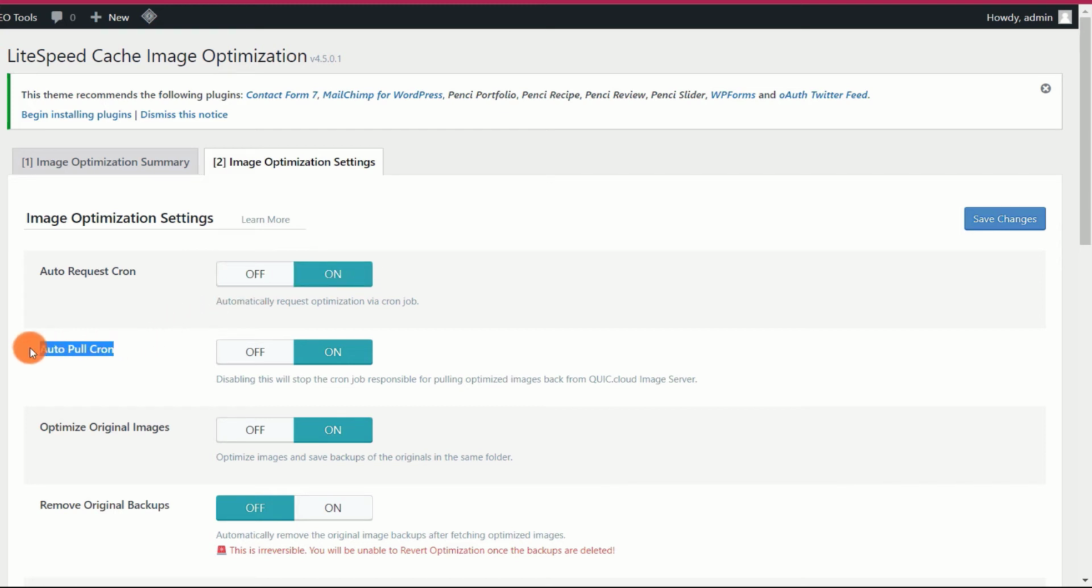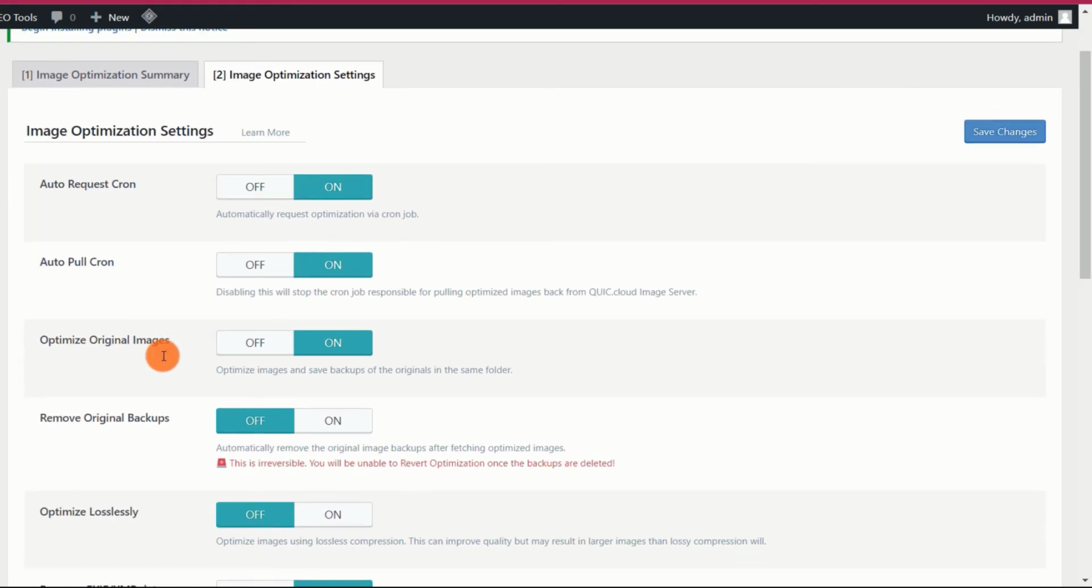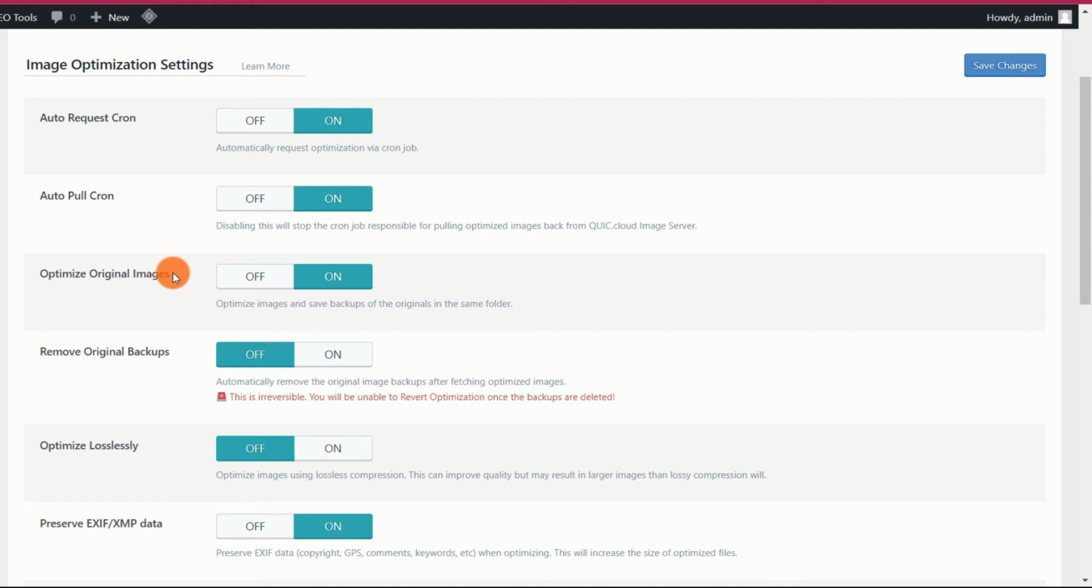Auto pull cron. Once the optimization process is complete, you no longer need to manually upload the optimized photographs to your site. You can enable this and all optimized photos will download automatically. Optimize original images. Yes, switch it on. Optimized versions of the original photographs will be kept as a backup. Remove original backups. This should be turned off. I strongly advise you to save the original photos before deleting them.